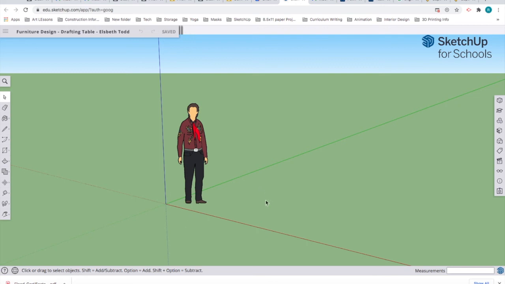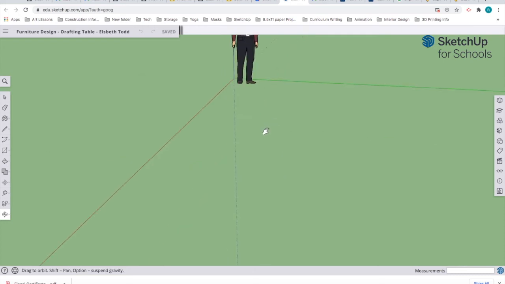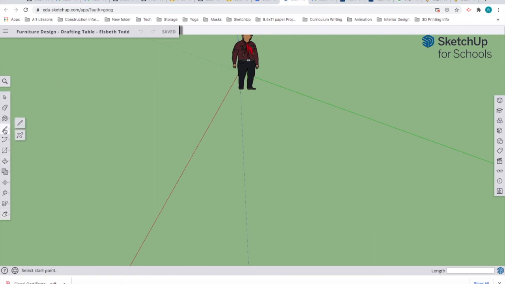Now I'm going to start to lay out my pieces. I'm going to be working in the 3D environment, but I'm going to be orbiting to a view that I can kind of see on top of where I'm working. So I'm going to orbit a little bit so that I can see down. Now I'm going to use my pencil tool, and I'm going to start to draw the legs of my table.